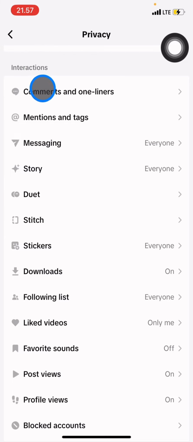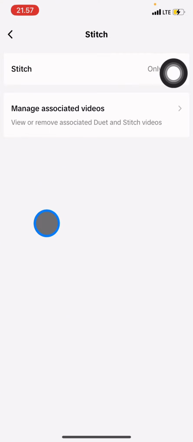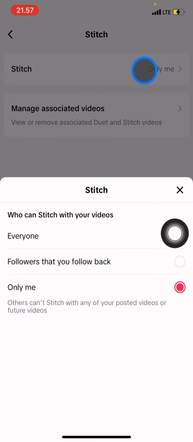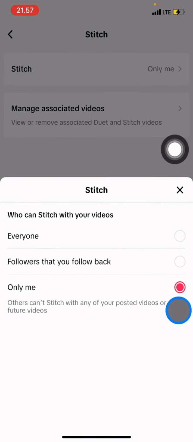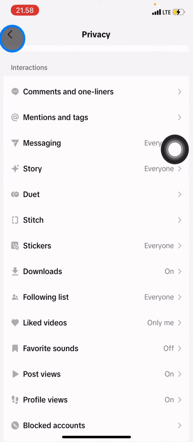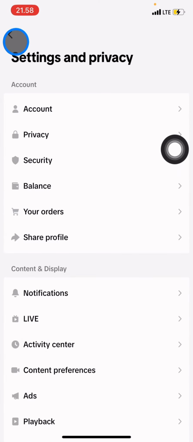In this interaction section, you just need to click the stitch button here. And now in this stitch option, make sure that it is set to only me. So there is no one who can stitch your content except you. And if you have already chosen only me, then everything is done. Just click X and go back to your profile and home sections to enjoy your TikTok videos.